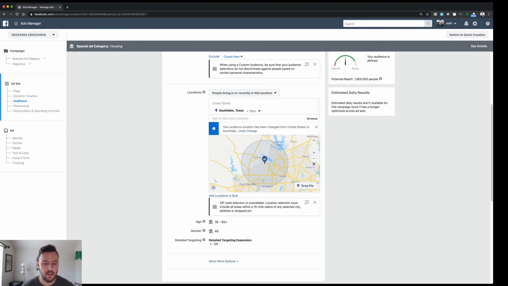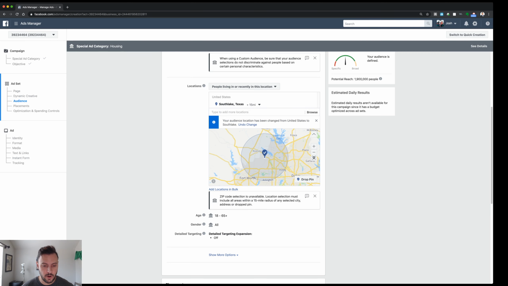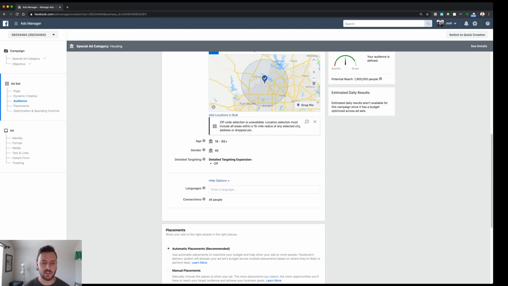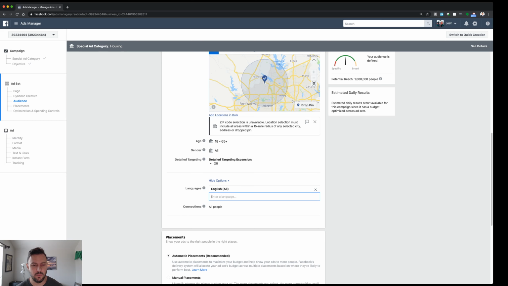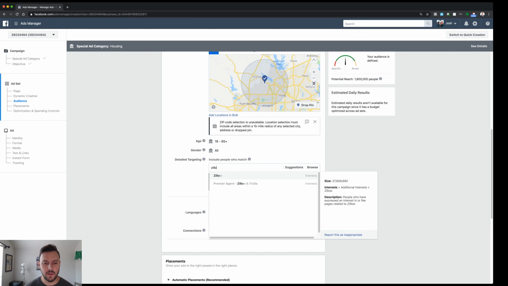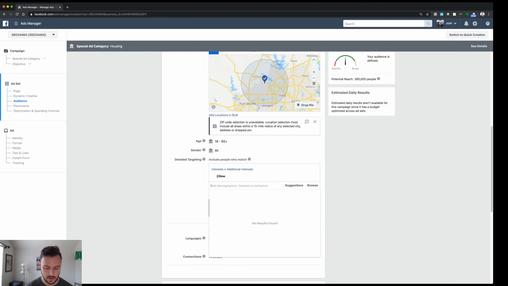So pick your area. What you can do is show more options and go to languages. This will help you out a little bit. This is where I was talking about Spanish versus English. But this is an English ad, so we're going to English. And that will actually cut down the people a little bit. Detailed targeting, we can edit this and add some demographics. Some of my favorite ones to add are Zillow, essentially all the big portals that people might be using if they're looking to buy or sell a home.